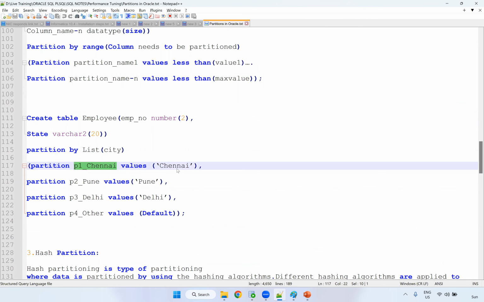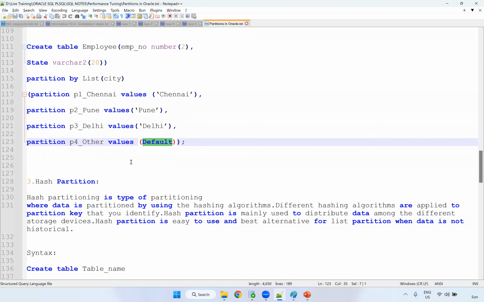You are making some Chennai. Okay. So whoever is city equal to Chennai in the employee, then it will move to partition 1, partition 2, partition 3. Any other cities coming in will go for the default partitioning. So we may think that okay, these 3 cities only, we are getting a lot of values. Then we are splitting the data into multiple partitions, 4 partitions.